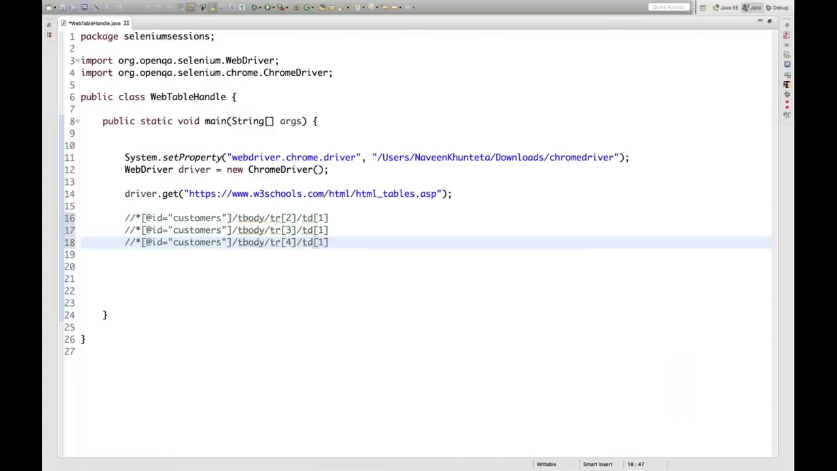So if you observe one thing, for all of them the XPath is almost the same: id equal to customers, tbody, then the second TR, TR2, TD1. It means second row, first column, third row, first column, fourth row, first column. It means the column number is constant, but TR is a variable. You can see TR2, TR3, TR4. It means this is the second row, third row, fourth row.